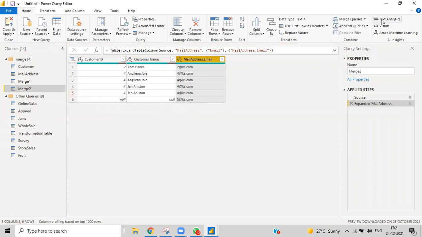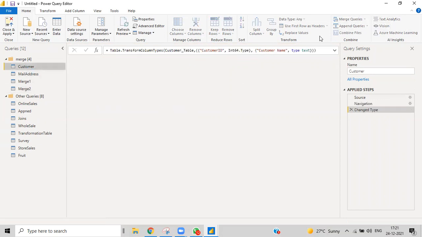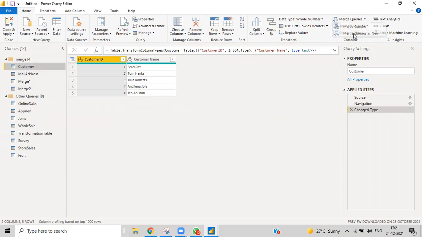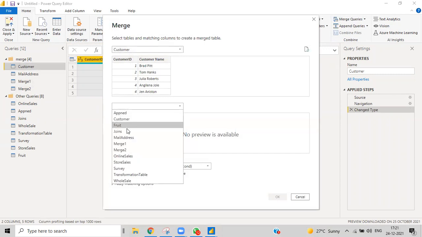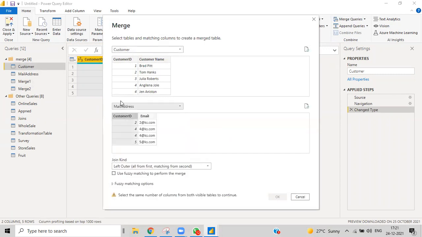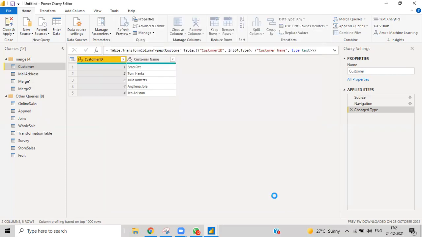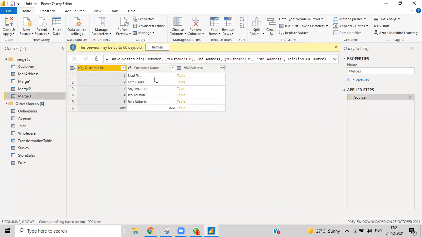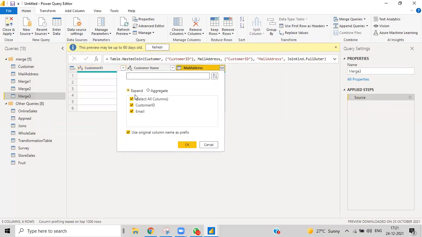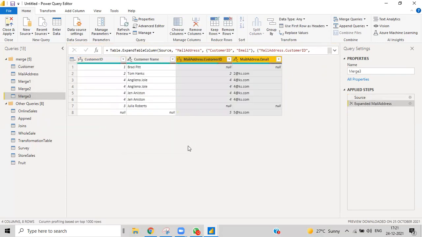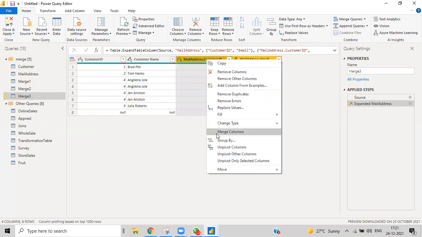Again, we'll go for merge queries as new, and choose another join, then click OK. Click the mail ID again and select the common columns. Until you select them, it won't enable OK. Once you do that, OK gets enabled, and then you need to select the table, full outer join. Then select all. When we get this customer ID also, if you don't want it, you can delete that.